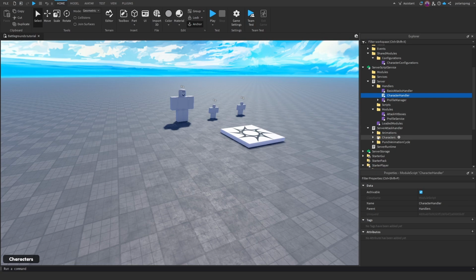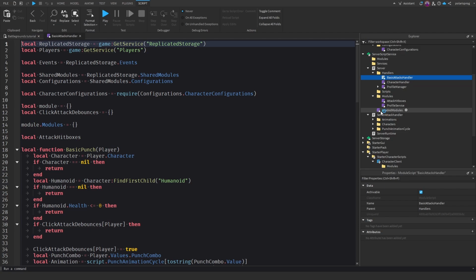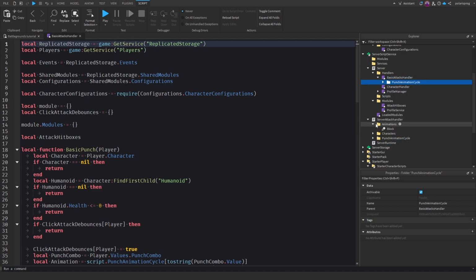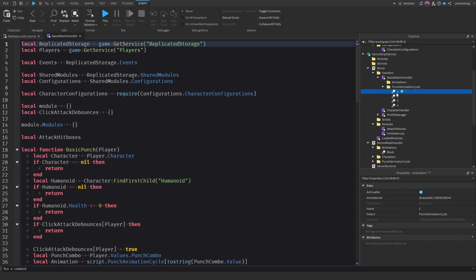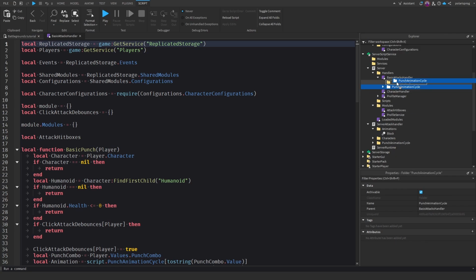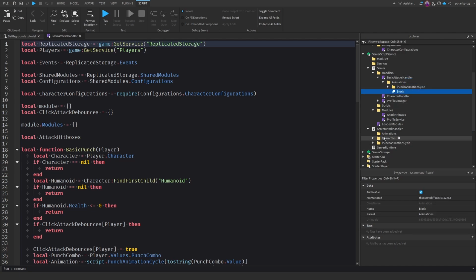And I think I am missing something, which is the animations for the basic attacks handler. So we go to the animations folder over here, take the punch animation cycle, and paste it inside of basic attacks handler. We also have the block animation. So I'm going to make a folder and call it animations, inside the basic attacks handler, and put the punch animation cycle and the block animation inside there.